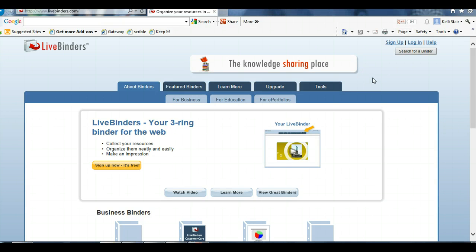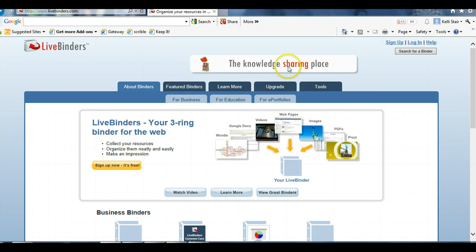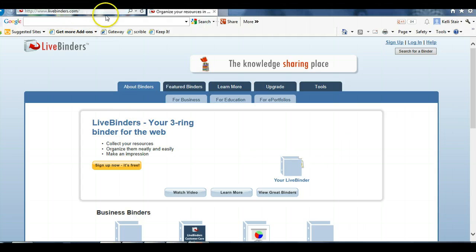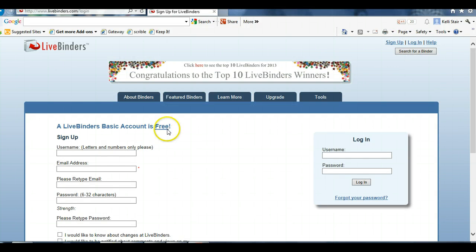This is the how-to video for using livebinders. First, go to www.livebinders.com, and then you're going to sign up. Sign up is very, very easy. You pick a username, and you put in your email address.